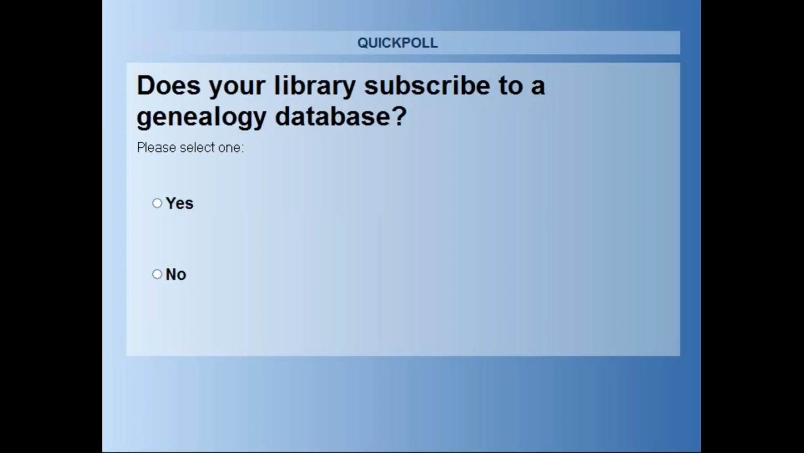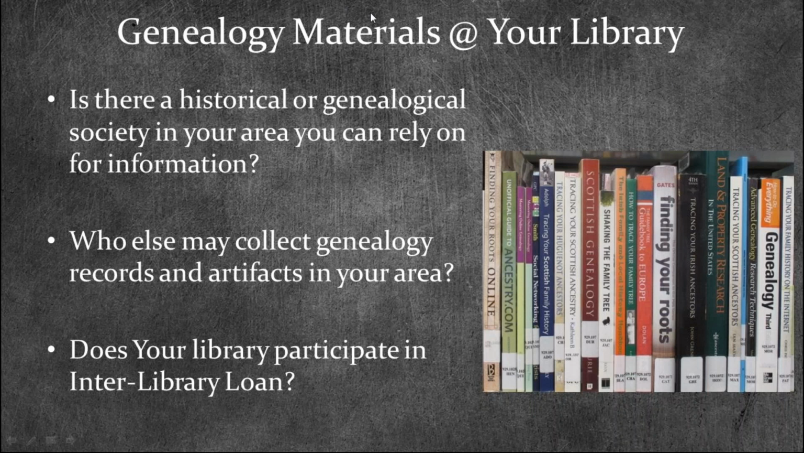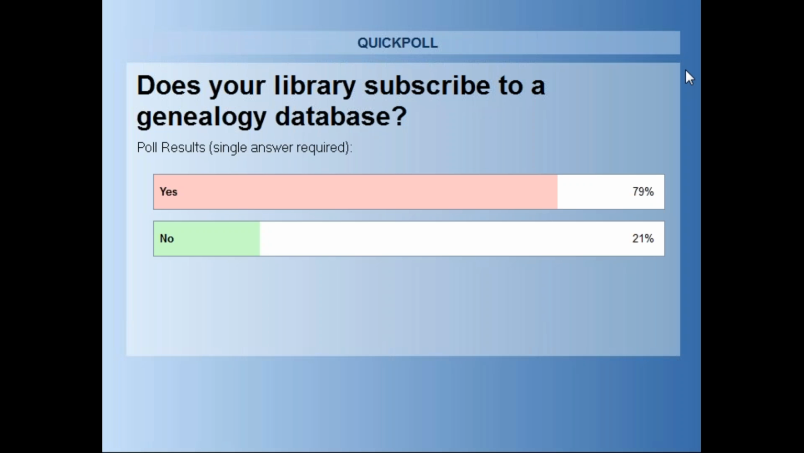Does your library subscribe to a genealogy database? I'm going to give it one more second and close it out. All right, I'm going to go ahead and close it. Tina, I'm not sure if you can see the results there, but 79% of our attendees said they do subscribe, and 21% said no. Fantastic. I'm glad to hear that.